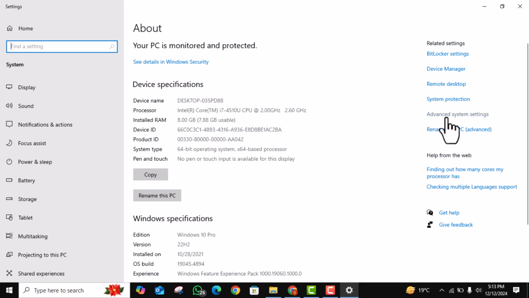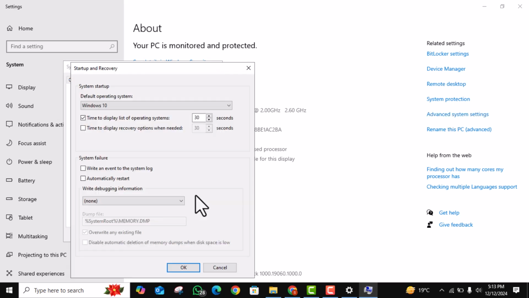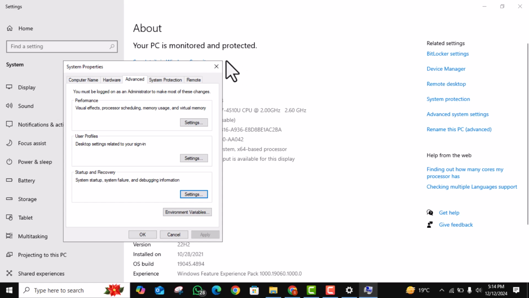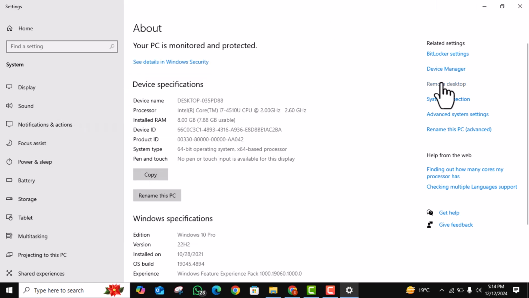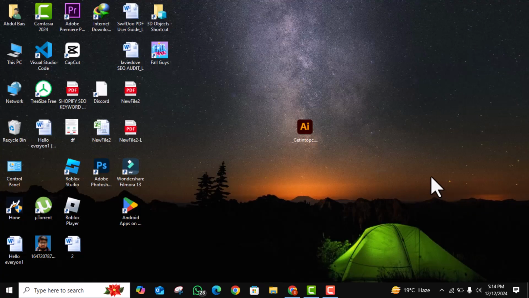Click on Advanced System Settings. In the Advanced tab under Startup and Recovery, click on Settings. Uncheck Automatically Restart under System Failure. Click OK to save changes. If there is a system failure, your PC will not turn off automatically. By disabling automatic restarts, you can diagnose the error instead of your PC rebooting abruptly.